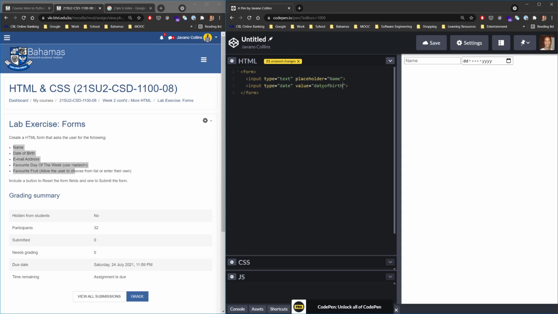Now, we want an input field for our email address. Okay, so we're going to create a new input. This time, we're going to set the type attribute to be type email. Okay, now once it's set to text, it doesn't actually come with any sort of validation or indication, right? I can type whatever I want in there. But once I set my input type to email, it comes with a bit of validation.